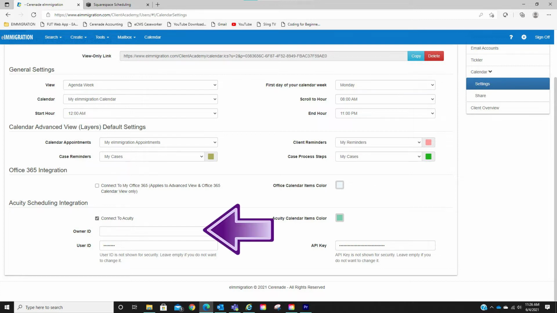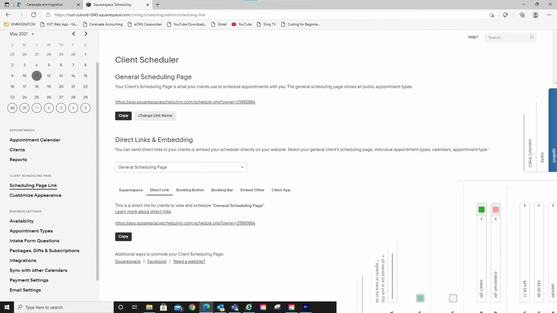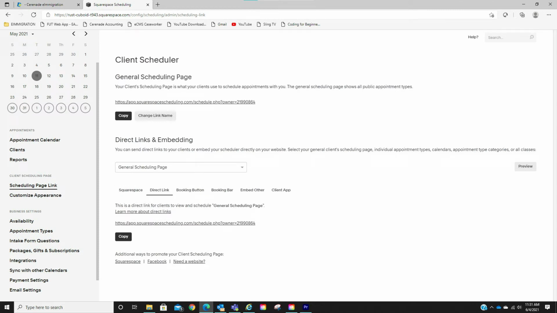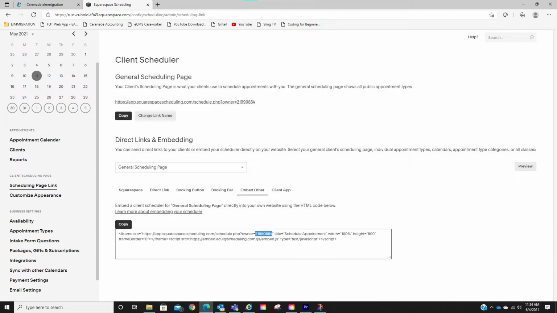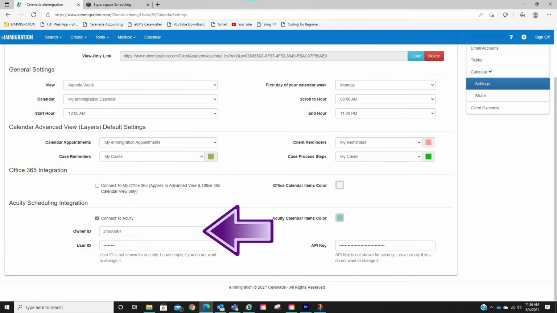Before we hit save, we still need to get the owner ID. You can get the owner ID by going back to Acuity, selecting Scheduling Page Link. You will have a drop-down menu with your different calendars. You will select the General Scheduling page, and on the link you will see the owner ID in the Direct Link section. If you do not see the owner ID, you can still gather that info by going into the Embedded Scheduler or another section here, and locate where it says Owner Equals. The numbers afterwards is your owner ID. Only copy the numbers and proceed to paste it on your caseworker portal.